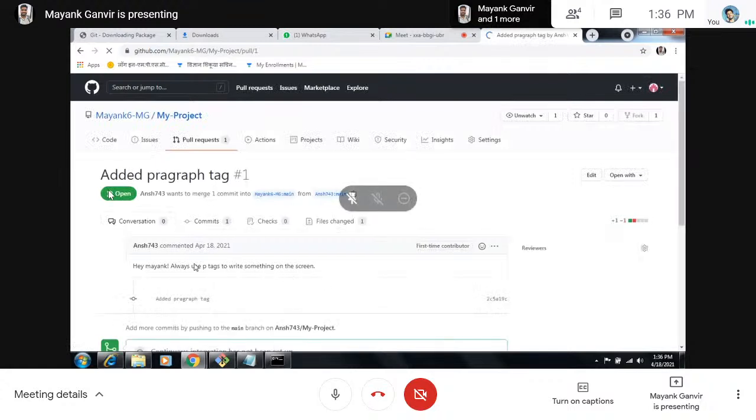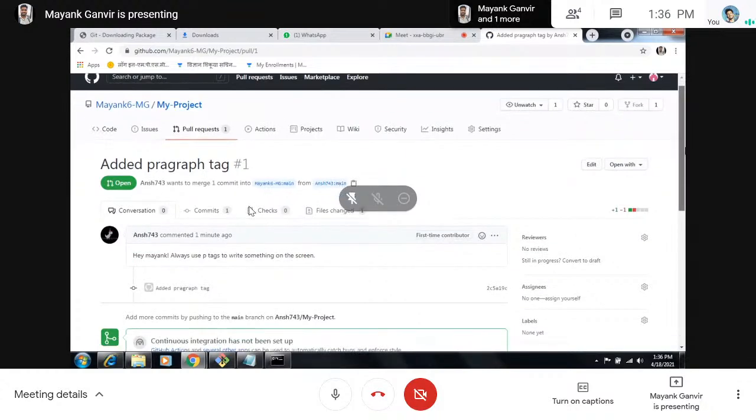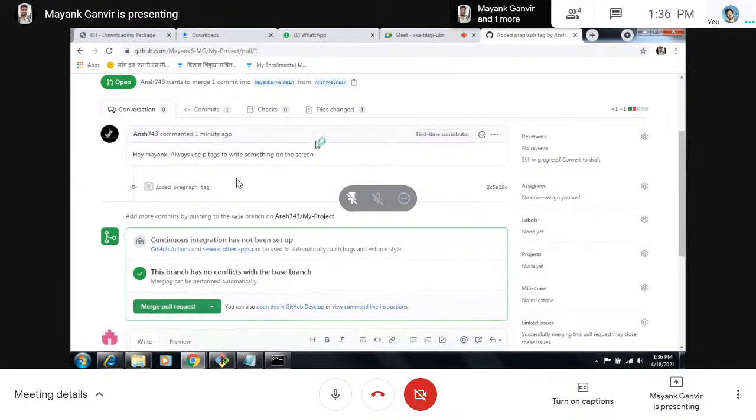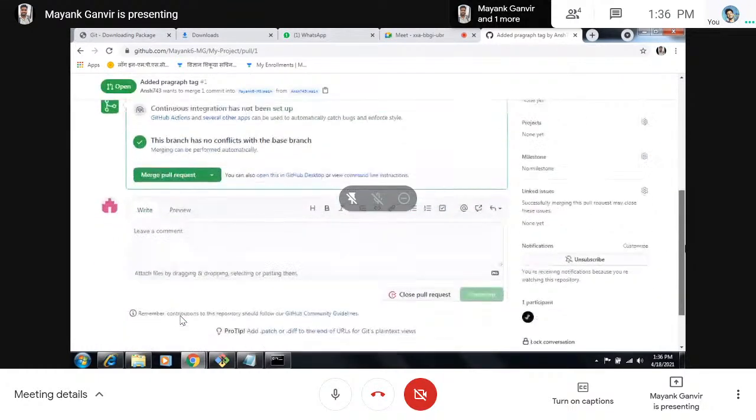He will be able to see everything, like who did this commit. Unch743 wants to merge one commit. So the first line, added paragraph tag. So I suggest him a change. Hey Mayank, always use p tag to write something on screen. So he got to know that in HTML we do things like this. So he can merge my pull request by clicking on the merge pull request button.